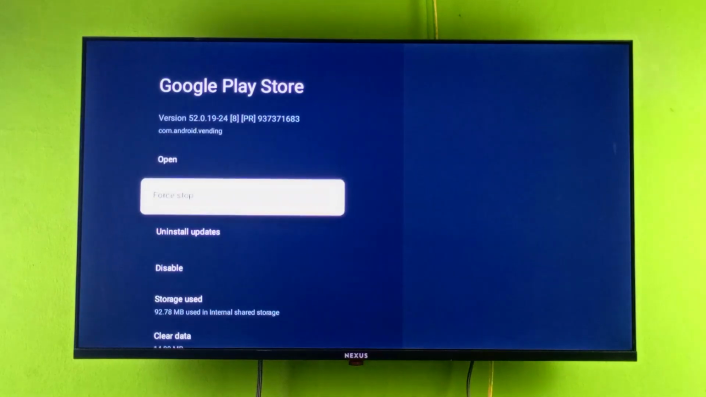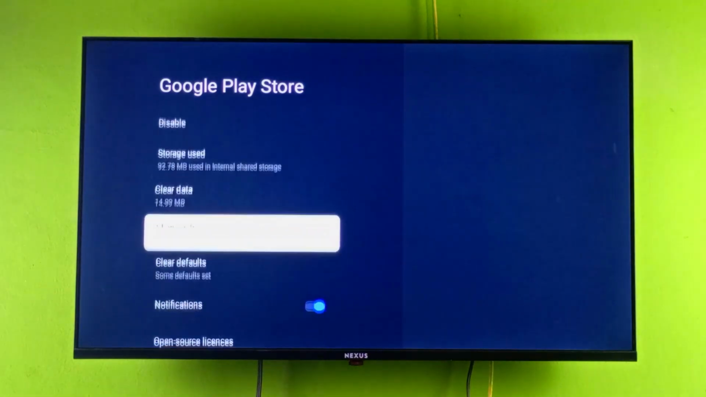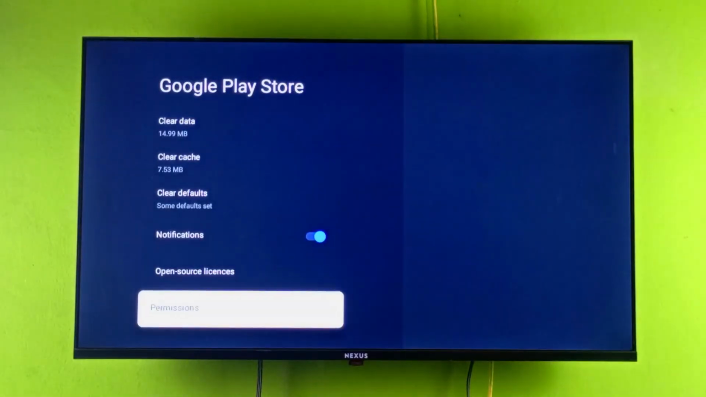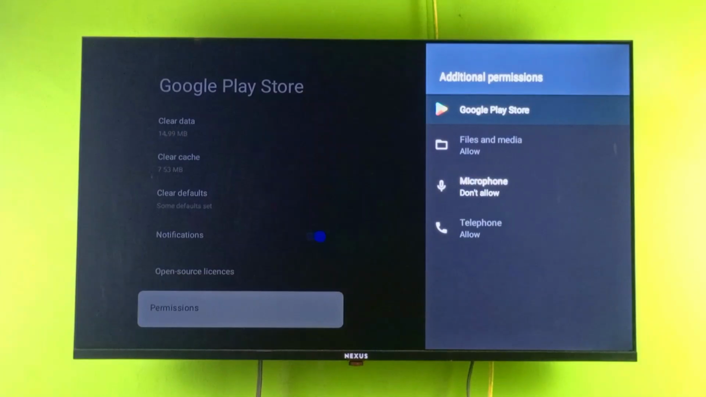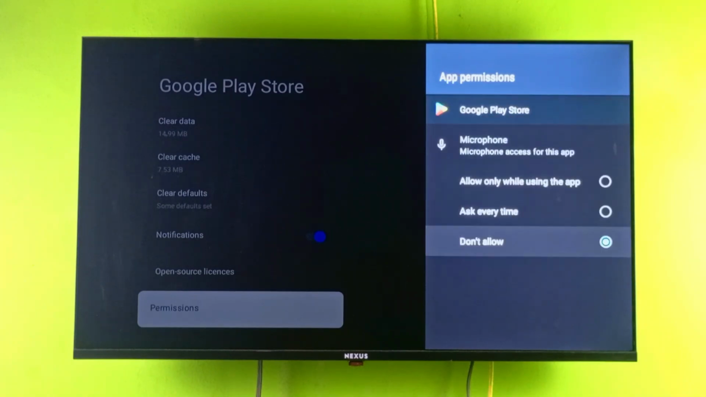And here you go. Now, at this point, instead of opening Google Play Store, you just want to scroll down right here. Continue to scroll down until you get to Permissions. Go ahead and click on OK. And the next thing you want to do is to simply navigate to Microphone right here. Go ahead and click on Microphone.